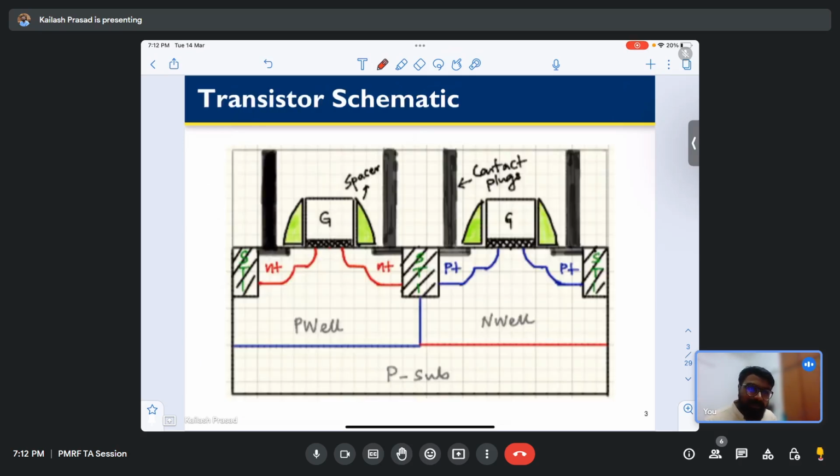To explain it better, this is the slide where I'm showing the transistor schematic. Please note that this part is an NMOS, and this part is a PMOS. You can identify them from the doping of the source and drain. This is how an NMOS and PMOS look. There is one thing here called STI, shallow trench isolation. This isolates the NMOS and PMOS.